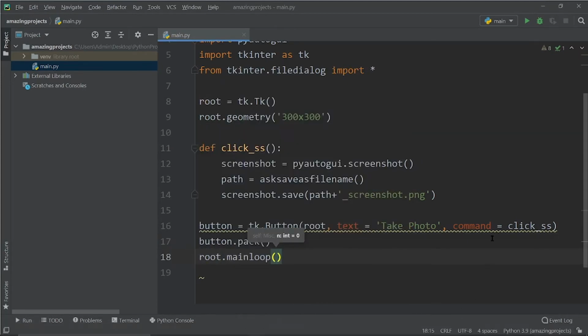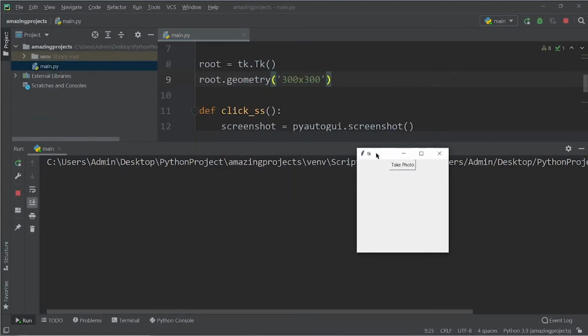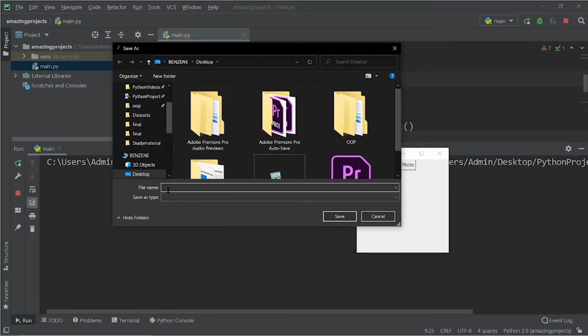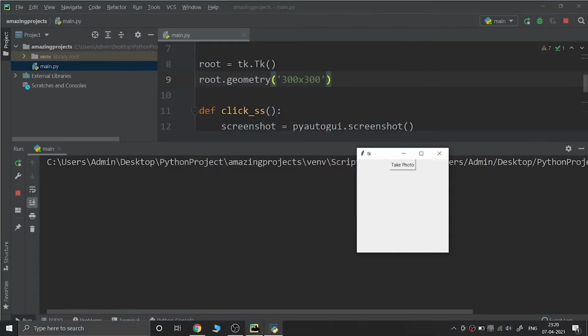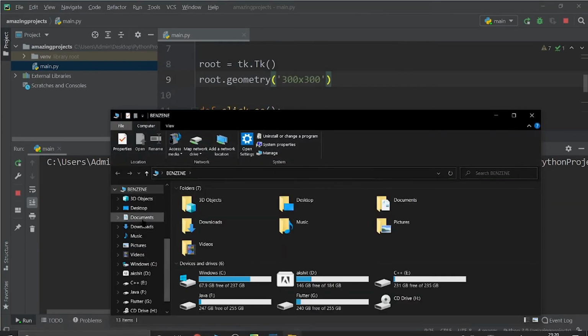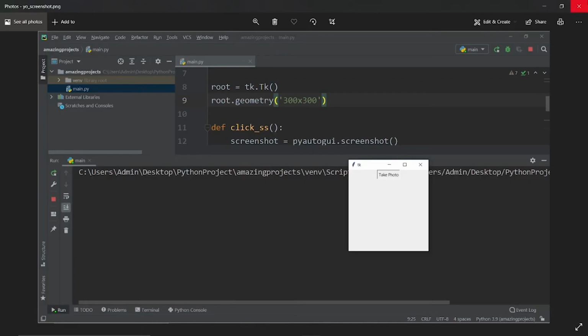Now let's run this. Everything is done. Let's run it and let's see what happens. So I can see that a window is appearing and there is a button inside it. Let's click on this Take Photo button, and you can see that it is asking me the location. So I'll choose the desktop location and I will name my file as yo, right? Let's click on save, and I can see that there is no error. And let's go to the desktop, and on the desktop I can see that the screenshot is taken, right?